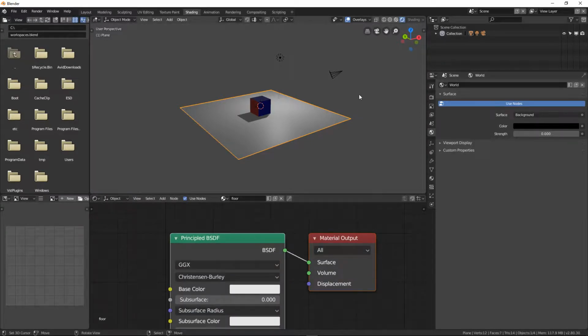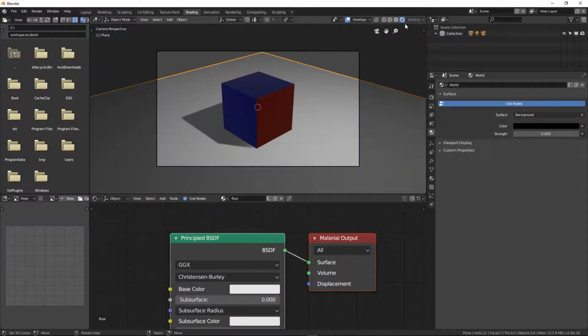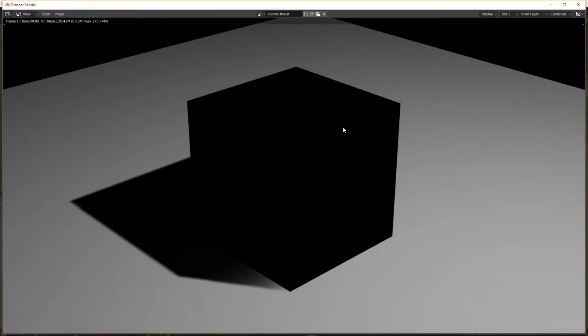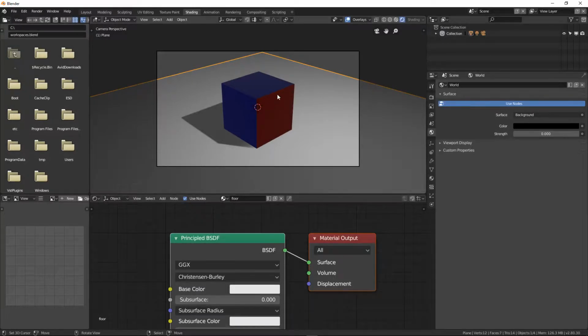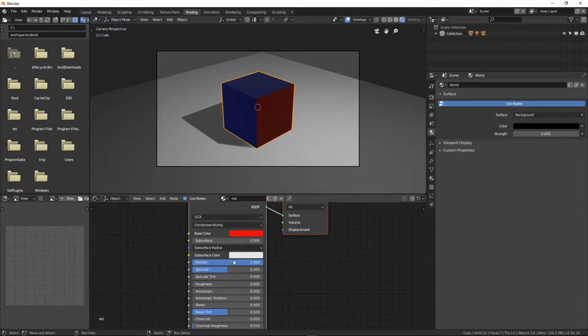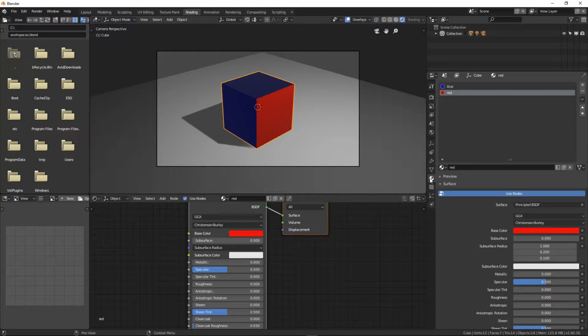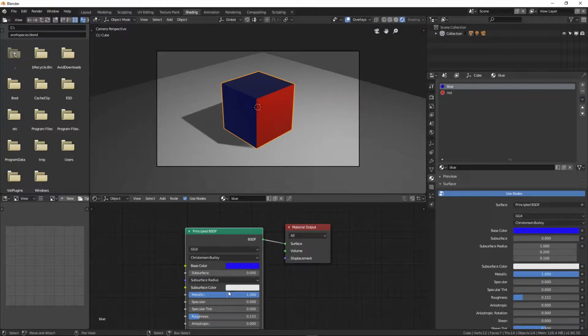Now we'll go back to object. Let's look through the camera, make sure we're in rendered mode, and press F12 for a quick render. You can see that the background is completely black, and what we're reflecting, because these are highly reflective surfaces, is also black because there's nothing to reflect, which is kind of interesting. So let's go back to our object here and make it less reflective. We'll do the same with our blue color.